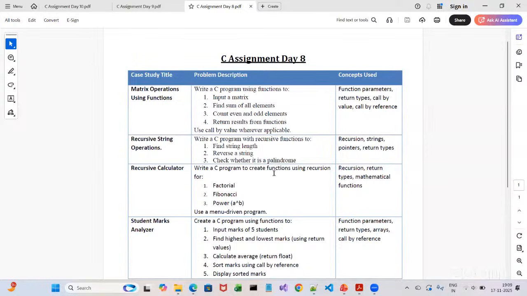Then you need to create a menu driven C program. If it is menu driven, you will make use of a do while loop and a switch case statement, with three operations that the user chooses: factorial, Fibonacci series and power, A raised to B. Again, you have to make use of recursion, return type and mathematical functions.